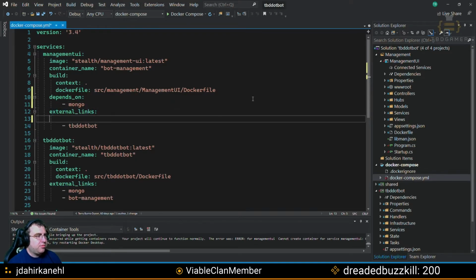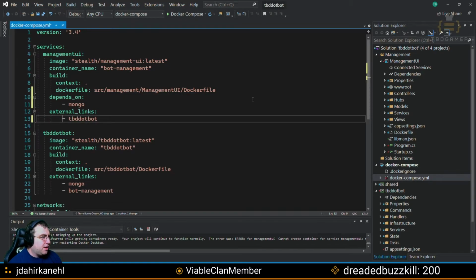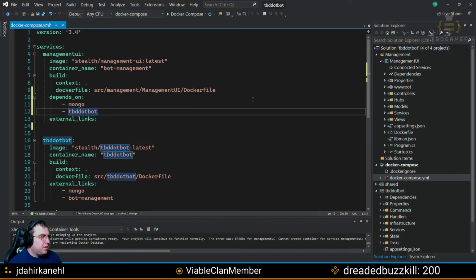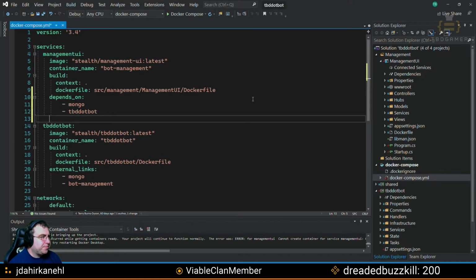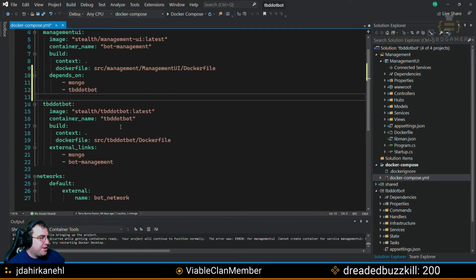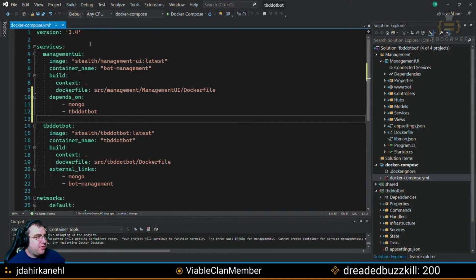Technically the bot and the service both rely on Mongo. They don't rely on each other technically. I just wanted to dictate the order they start in. The external links aren't needed unless you wanted them to talk between the two. The funny thing is the management UI talks to Mongo. So what this is doing is externally linking to a container named Mongo and putting it into this bot so then you can talk to it on the network.